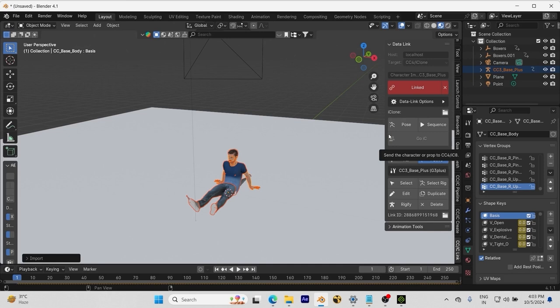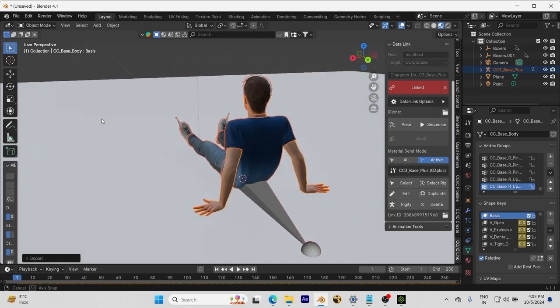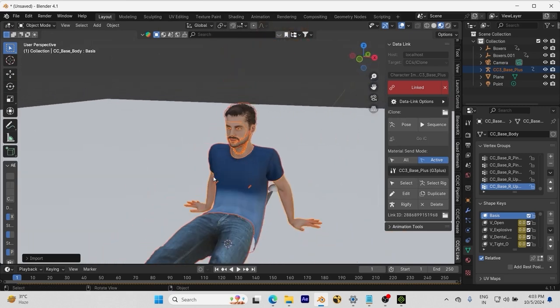And if you zoom in, everything looks good. Assuming you do everything well in iClone, honestly, everything will translate perfectly into Blender.